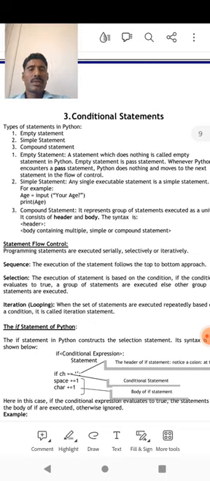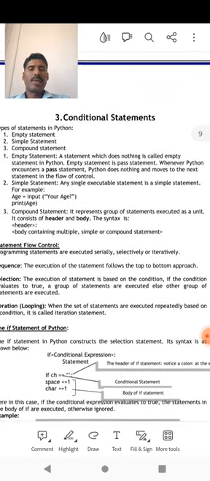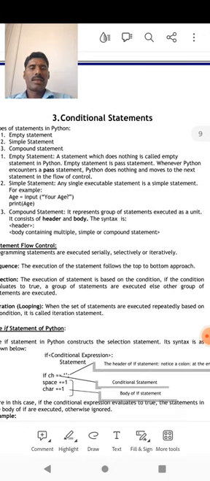Empty statement is nothing but does not have any statement, is known as empty statement. Empty statement is a pause statement. Whenever Python encounters a pause statement, Python does nothing and moves to the next statement in the flow of control.